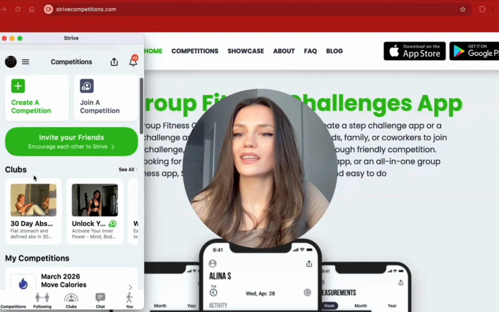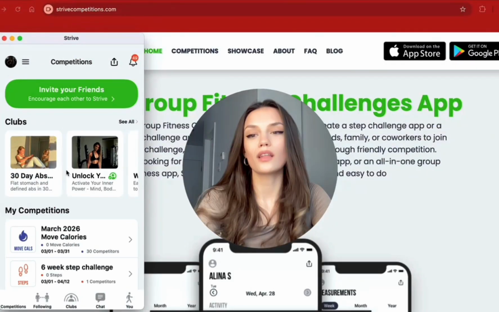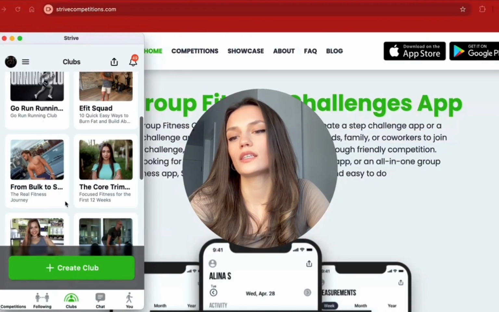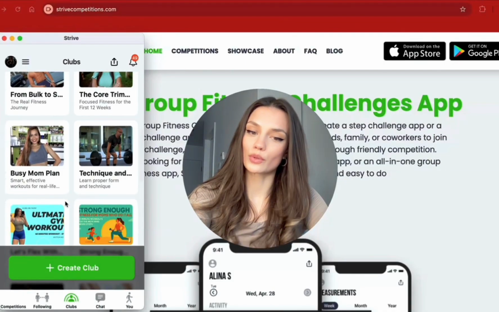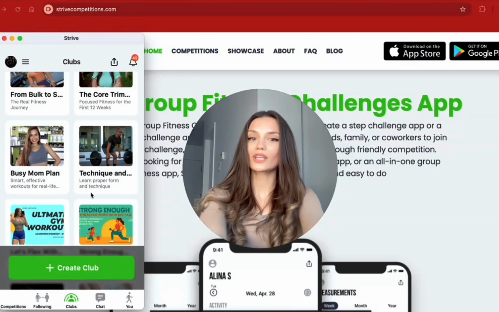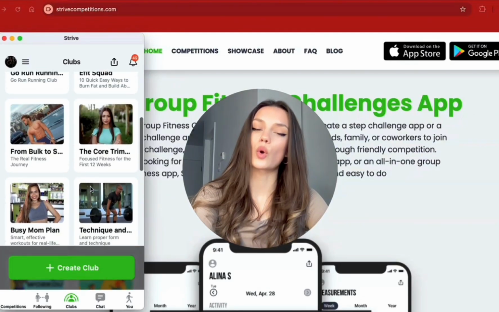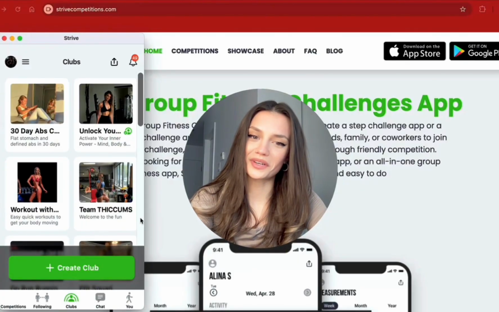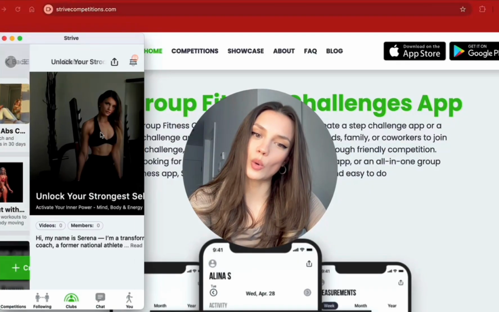All right. And now I'm going to show you guys what the clubs are all about, right? So we're going to go here under clubs. As you can see, all of these people are either personal trainers, health coaches, or fitness influencers who have their own workout clubs under the Strive app. Since I'm the one presenting today, I'm going to click on my own club.